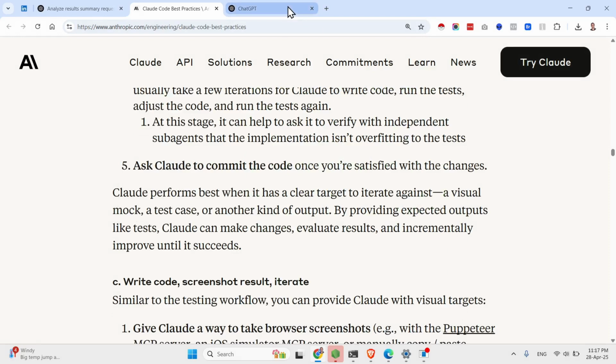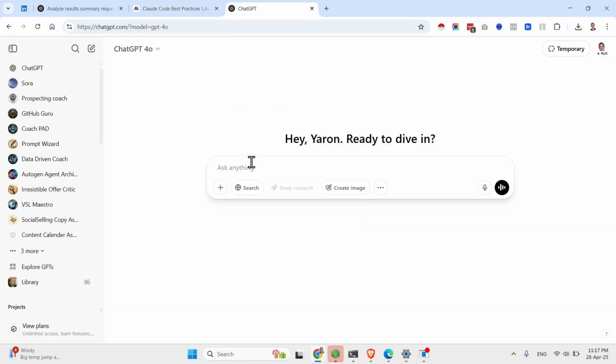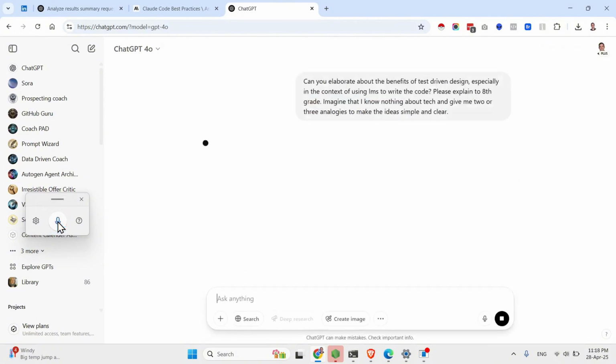Let me perhaps elaborate about test-driven design. Can you elaborate about the benefits of test-driven design, especially in the context of using LLMs to write the code? Please explain to an 8th grader. Imagine that I know nothing about tech, and give me 2 or 3 analogies to make the ideas simple and clear. Let's see what it says.